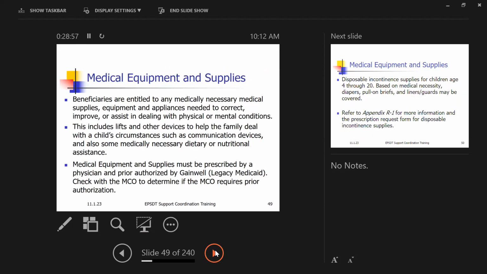Medical equipment and supplies. Beneficiaries are entitled to receive any medically necessary medical supplies, equipment, and appliances needed to correct, improve, or assist in dealing with physical or mental conditions. This includes lifts and other devices to help the family deal with a child's circumstances, such as communication devices, and also some medically necessary dietary or nutritional assistance.